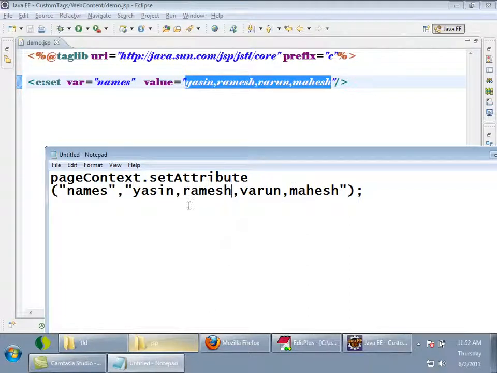Okay, I am set. This will set the attribute in page scope. The default scope in JSP is page scope. How to set an attribute in page scope? Page context dot set attribute.